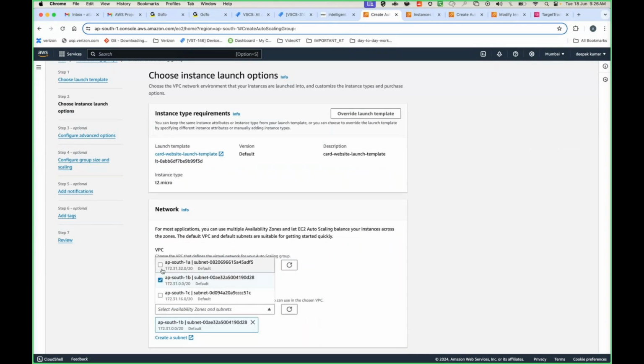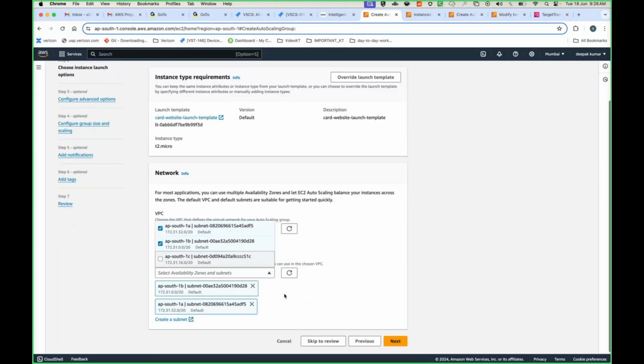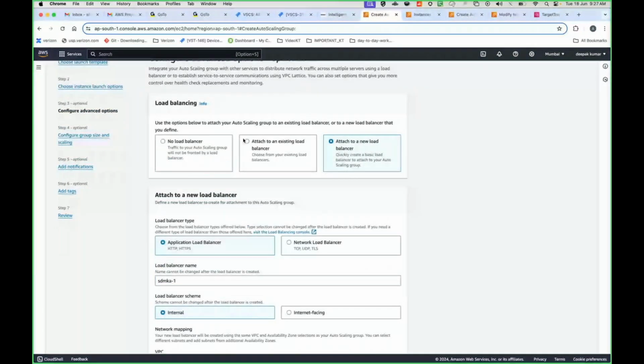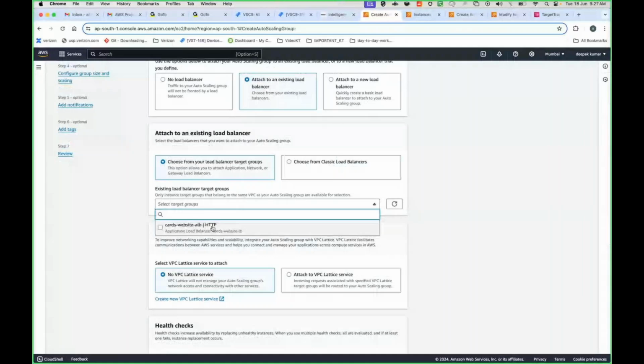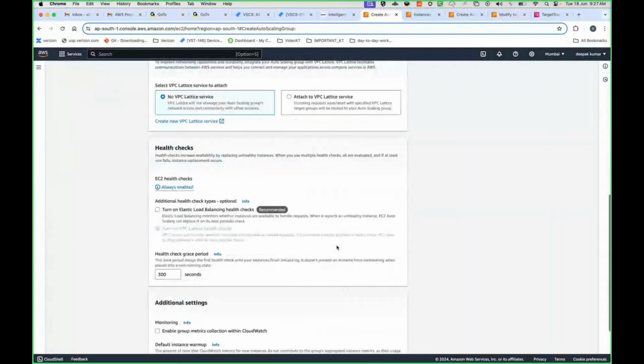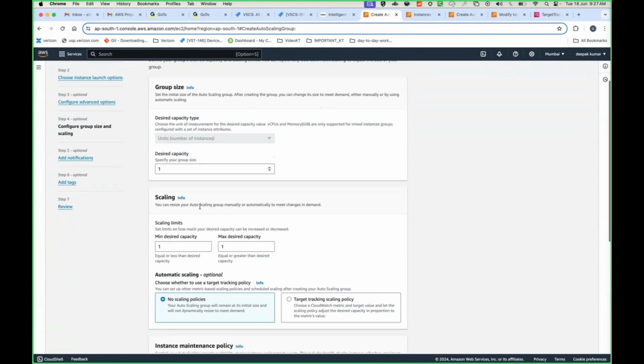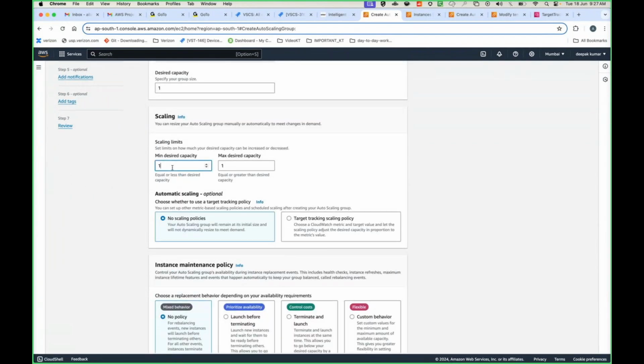Here also keep all the things as default and say next. Health check: select whatever you wish, or don't select anything, just say next. I just want to reach that window. Yes, scaling. This is where you will be mentioning all the things, right?